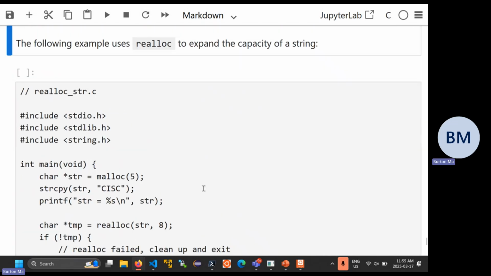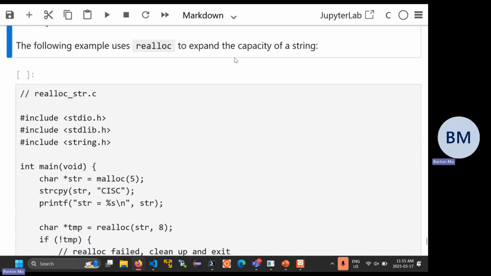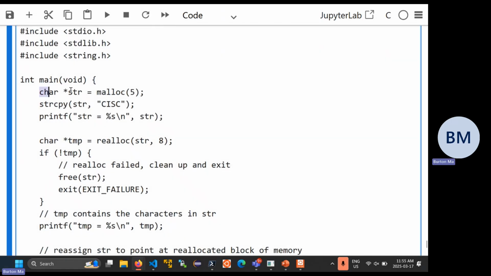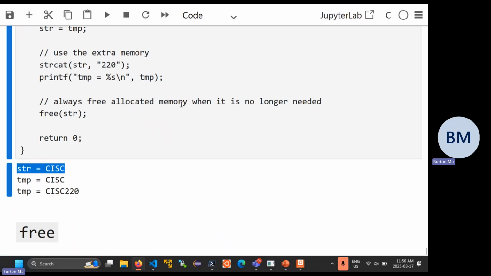Here's an example of using realloc to expand the capacity of a string. First, I'm going to make an array of length 5 using malloc, so I can hold 5 chars, which means I can write a string of length 4 into it. I'm going to use strcpy to copy the string "sysc" into my newly allocated chunk of memory. If I print that out, that'll work just fine. strcpy writes the null terminator onto the end of the string for me. I'm writing 4 characters plus 1 null terminator, so that will fit into a block of 5 bytes. It seems to work fine.